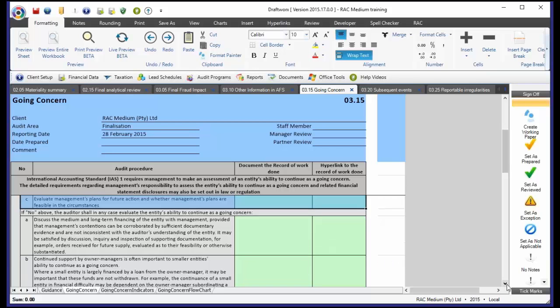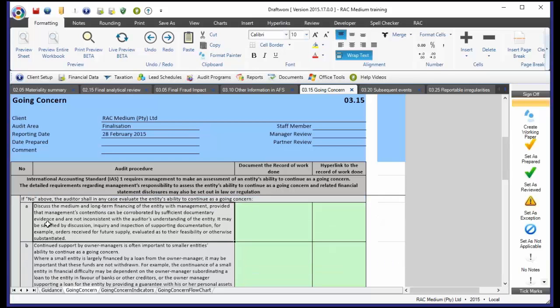If management has not done their own assessment, then we need to go and have a discussion with management. What are your medium and long-term financing of the entity? Provide management's contentions can be corroborated by sufficient documentary evidence and are not inconsistent with the auditor's understanding of the entity. You can go and read through that. So we need to go and have a discussion with management.